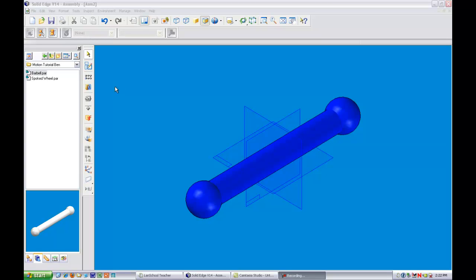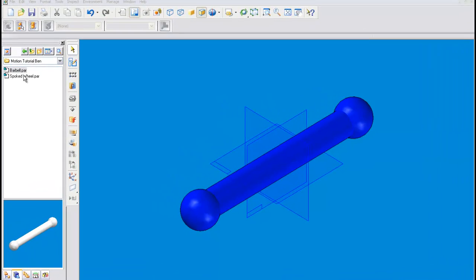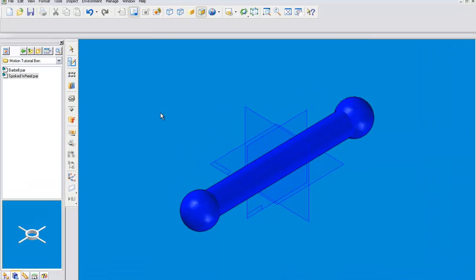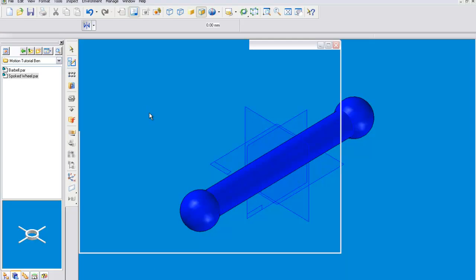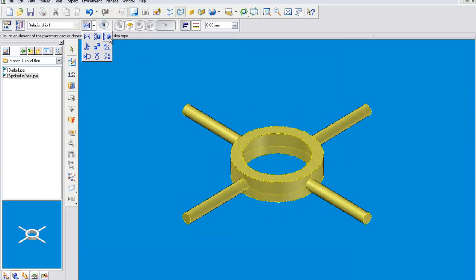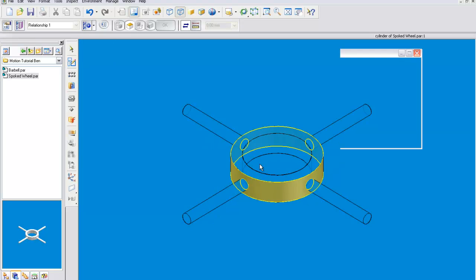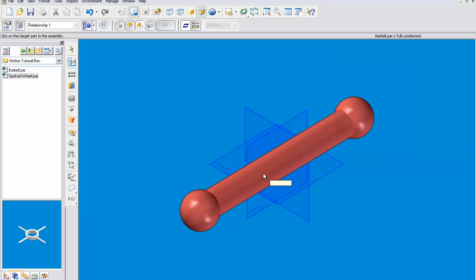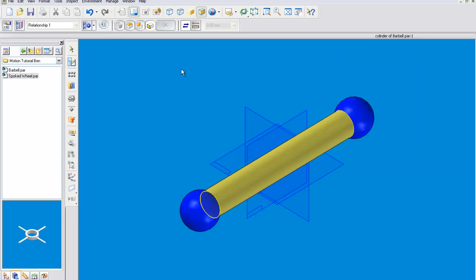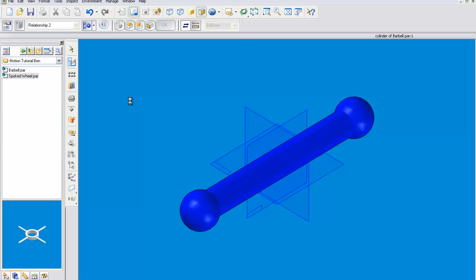Alright, I'm Ben Cole, and today we'll be learning how to do an axial joint in motion. The first thing you must do when you're doing an axial joint is obviously assemble the parts. And if you're doing an axial joint, you have to make sure you do an axial alignment and assembly. Otherwise, when you go into motion, it will not put in an axial joint for you.